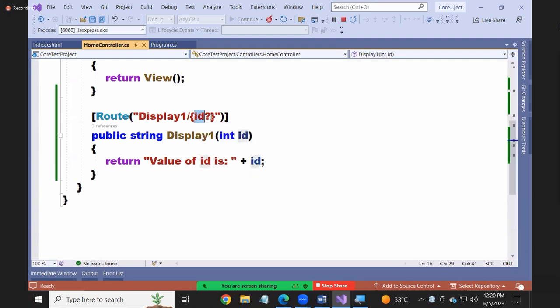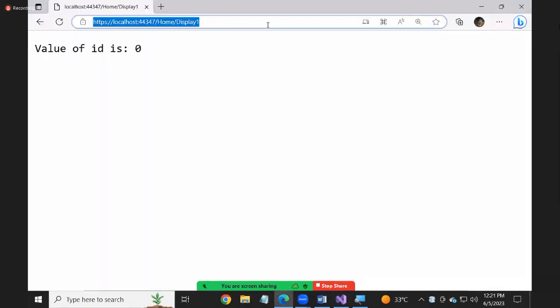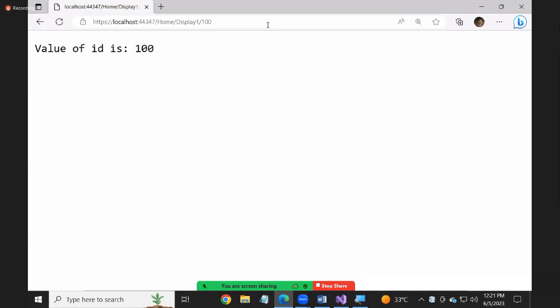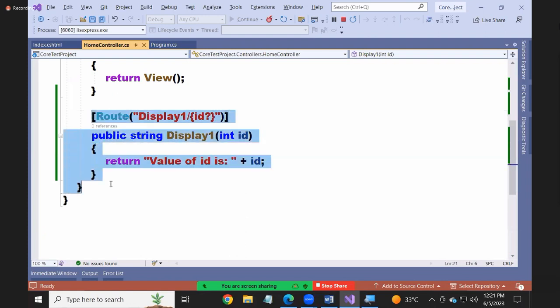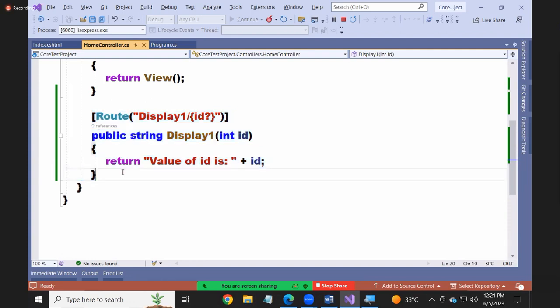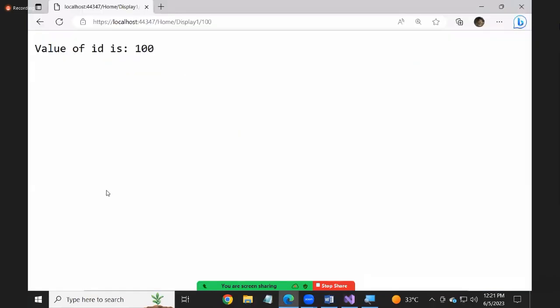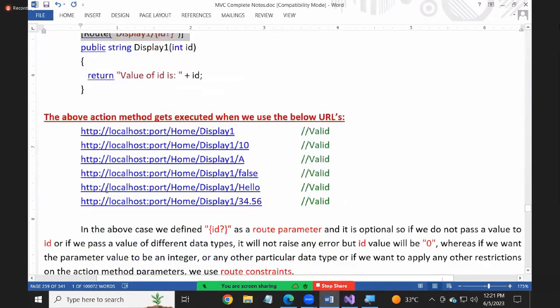So once I put a question mark here, is it mandatory or optional? Optional means if you don't pass a value, there is no problem. Can I pass slash 100? The value 100 comes. This one I also showed you earlier in your conventional routing. Check your old method. One day I will focus fully on these method calls only. Okay. Next.